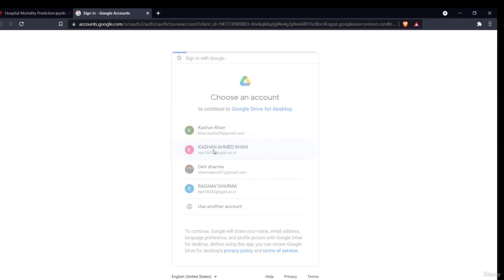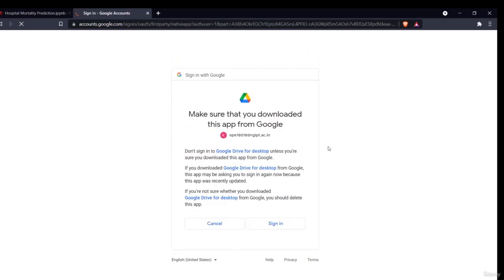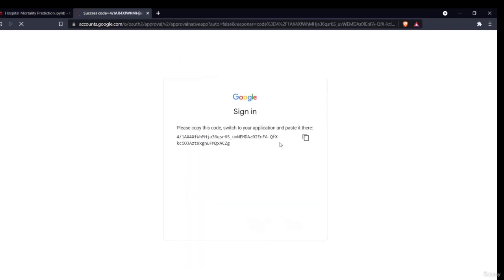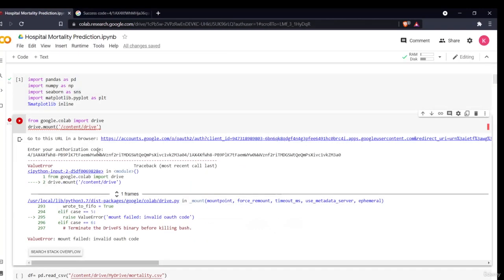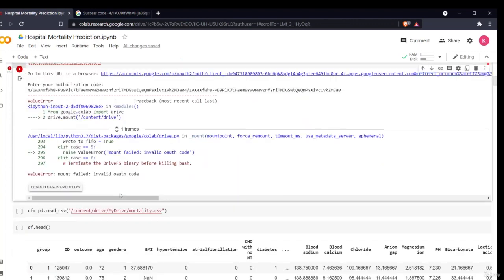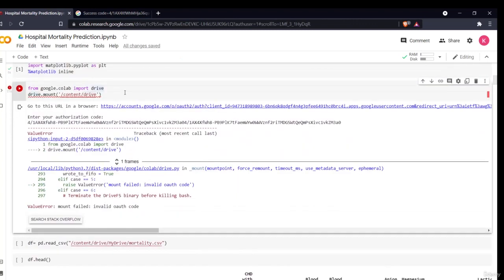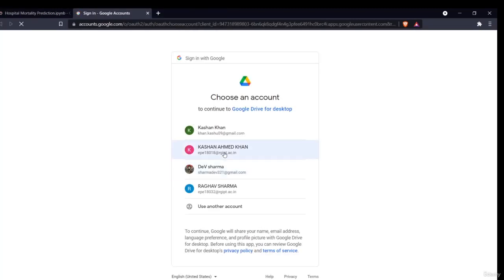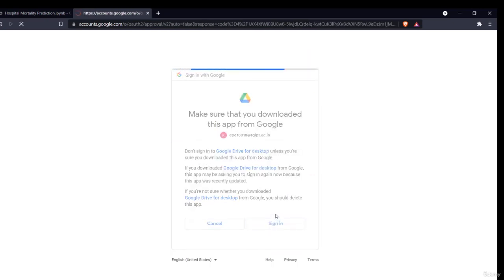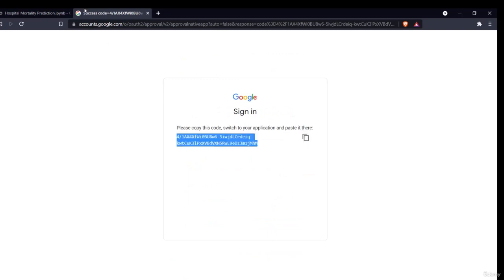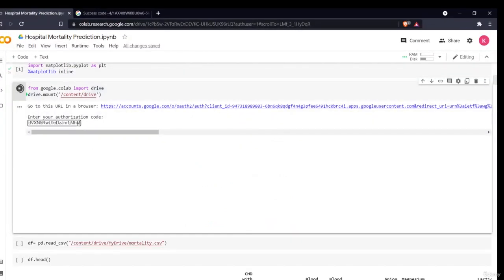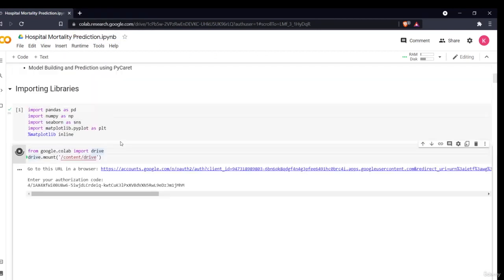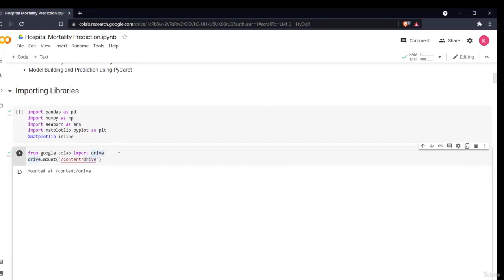Let us try once more. Sign in. Let us copy it. We'll try it again. Maybe sometimes it can be a little challenging, or some of these things can happen. It is of no worries. We'll just copy the code again, then we'll paste it here. It will take around 10 to 15 seconds.